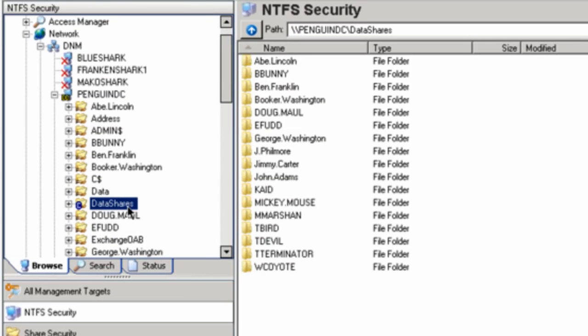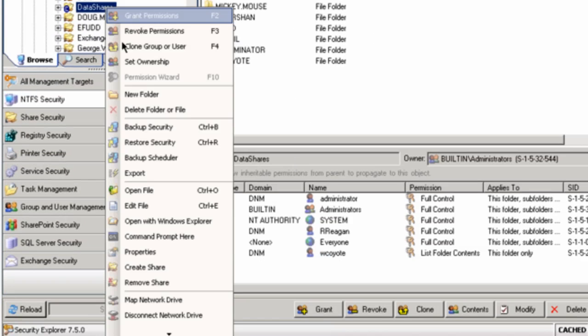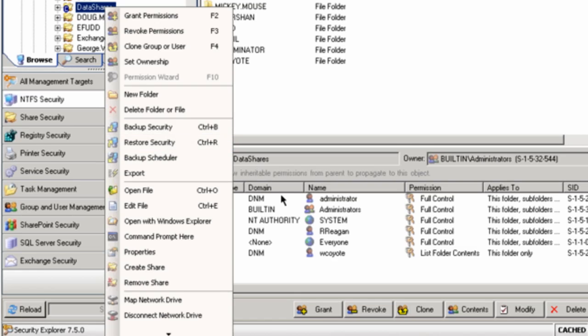So starting with Data Shares, before I even start changing permissions, what Security Explorer will allow you to do is go ahead and back up security. Now, we could back up security at the parent folder. We could back up at the child folder. It just depends on where we're going to make our changes. So I'm going to make some changes on the parent Data Shares. I've already backed up security.